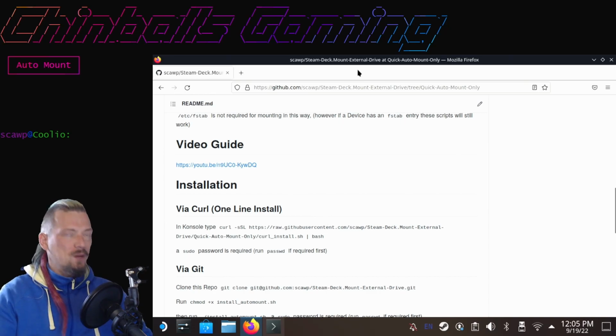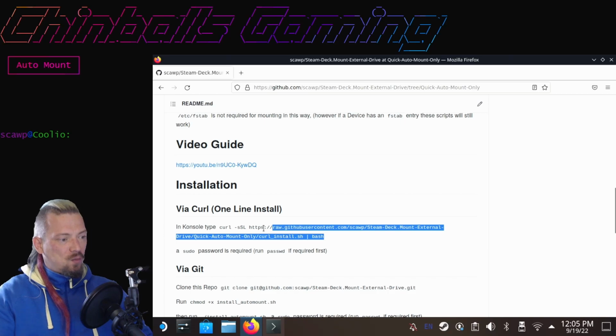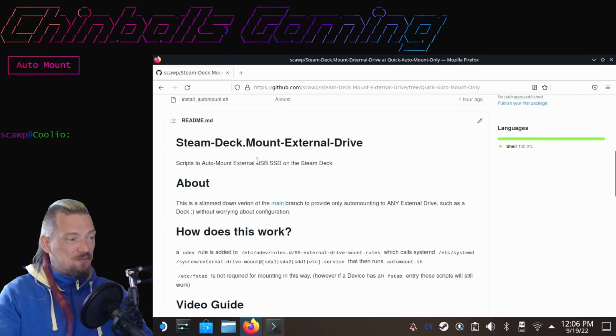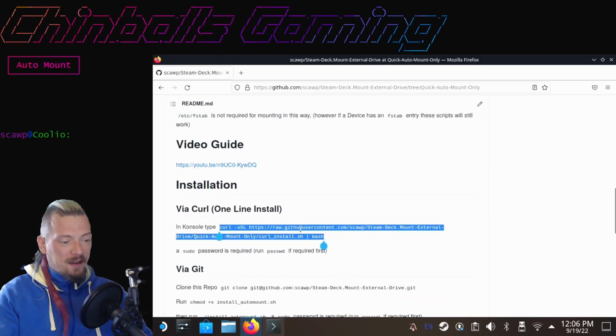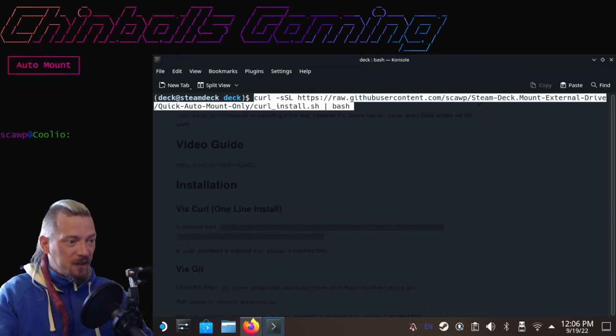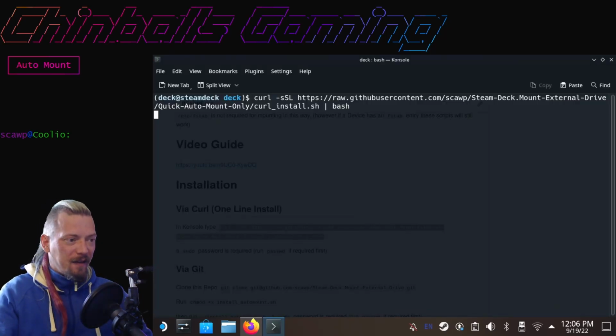So basically, come to this GitHub page, which will be linked below, and all you're going to need is this one line of curl. Like with any code you get off the internet, you really should read the code first. Once you're happy with the code, copy this one line, come to your console, simply insert that line and click enter.